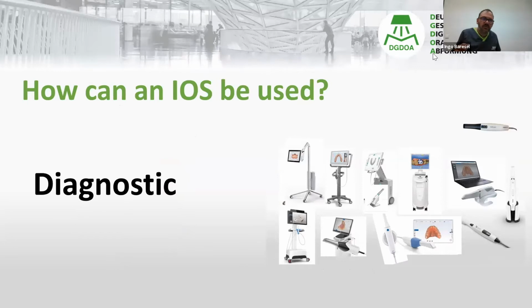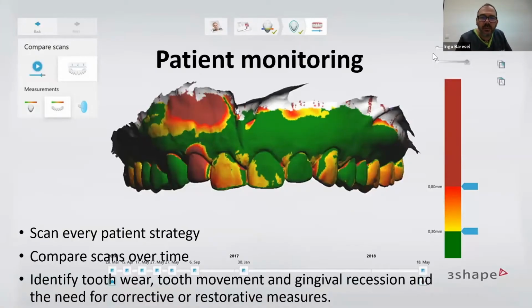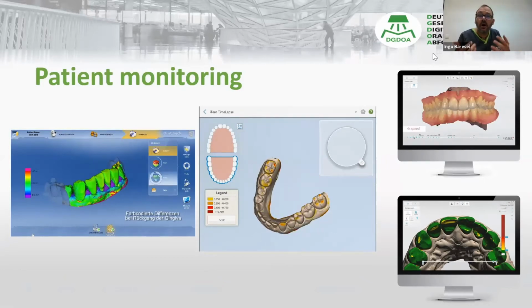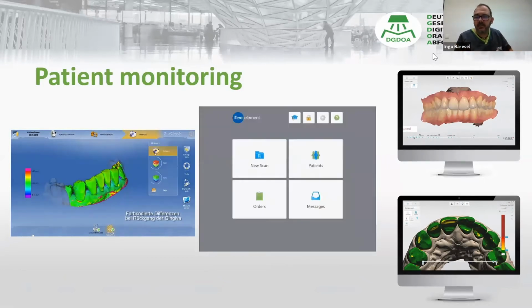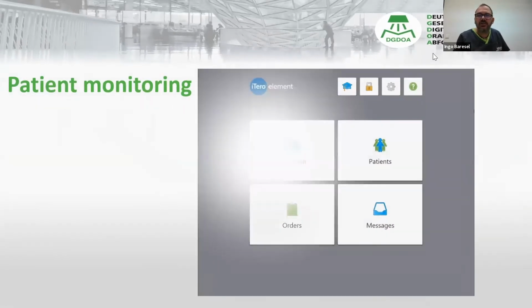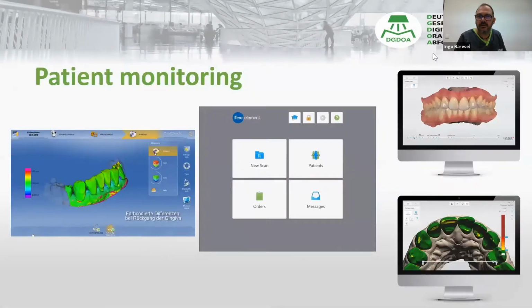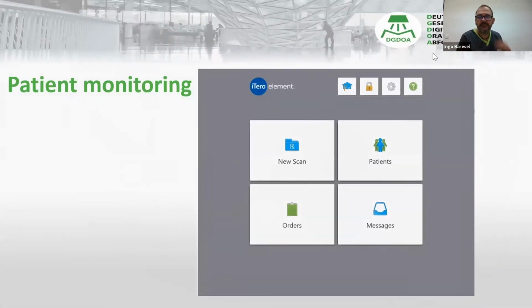Scanners can even be used for diagnostics. I want to show you a few examples. You can use them for patient monitoring, so you can have a comparison over time. These are a few examples from different companies which offer this on their scanners. I want to show you a little example of how that works. You have two scans. No, I'm sorry. Back again. So I hope that the video will start now.